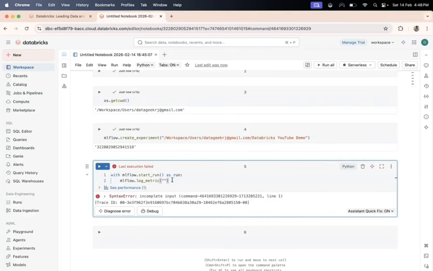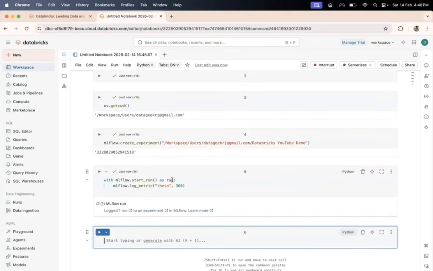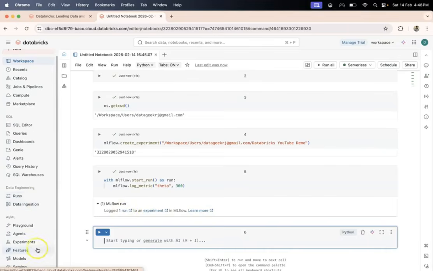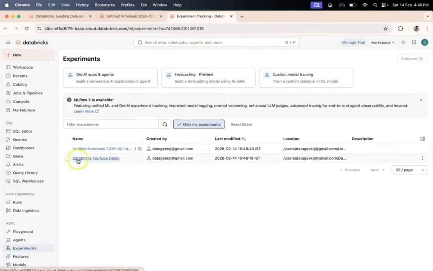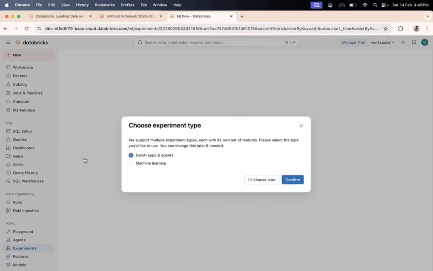So I'll just try to log some parameter called theta. I'll log it as 360. And if I run this, now the moment I run this start run, it automatically detects it, and it basically is telling me that you can go into the experiment in MLflow to basically see this run. So I can go into the experiment, I can open this in new tab, and under the experiment, I would be having my experiment Databricks YouTube demo.